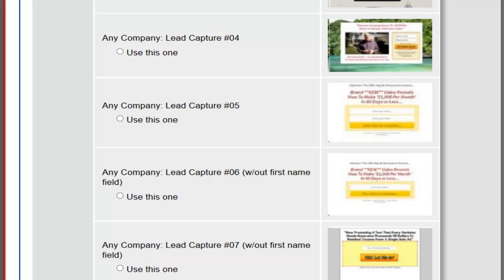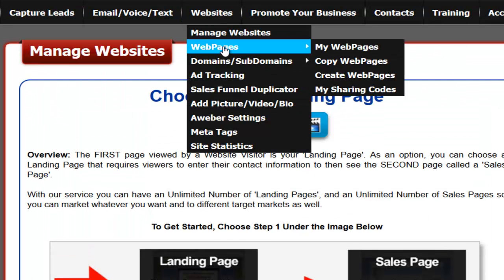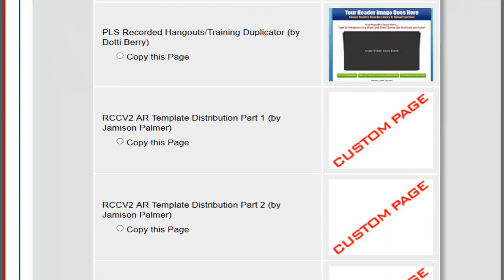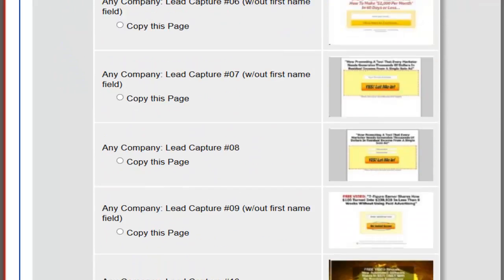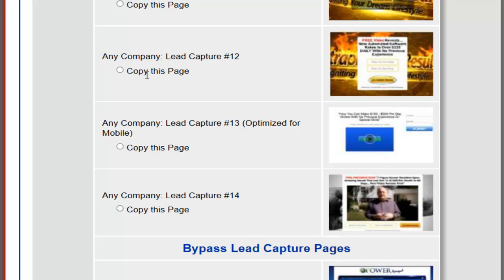So let me show you what I mean. I'm going to copy one of these pages that has a video in the background. So I'm going to hover over websites, hover over web pages, click on copy web pages, and I'm going to scroll down and pick this one right here, any company lead capture page number 12.